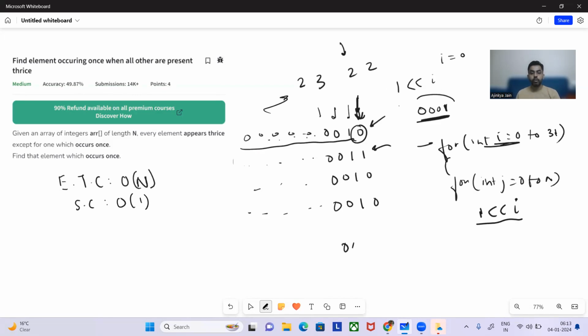We'll check this one, 0001, and do the AND operation with our 0001. So this will give us a set bit.